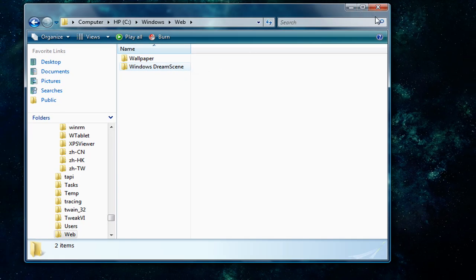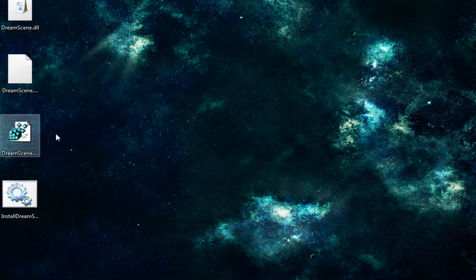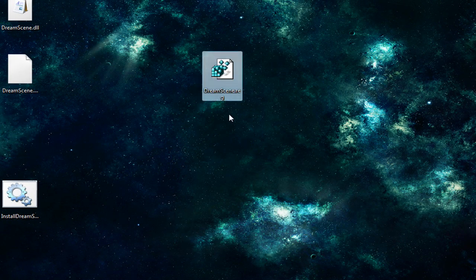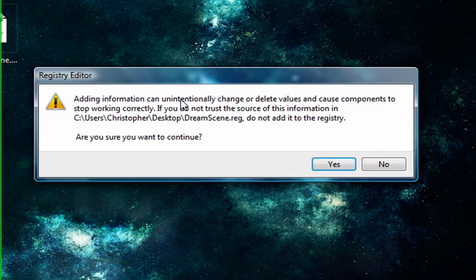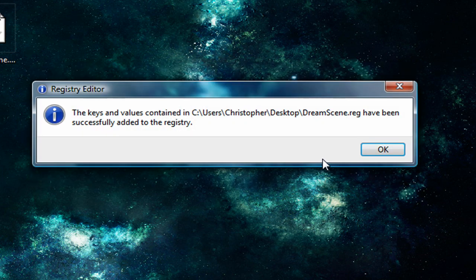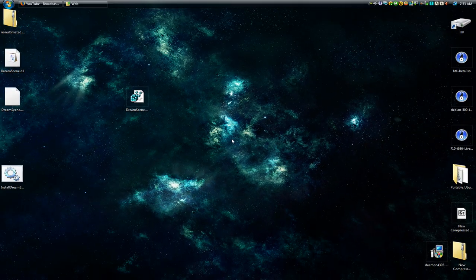Okay, so we're done in Windows Explorer, so now all we need to do is get this DreamScene.reg file and double click that. You should get a user account control window. Click yes, and then click OK. Last thing you need to do is log off and log back in again, and that should be it.